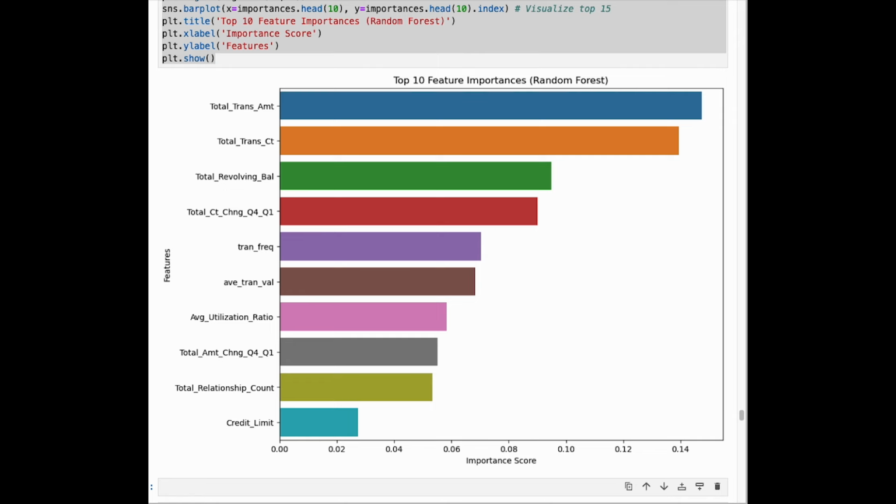Feature selection is a blend of automated techniques and informed judgment. It's a key step toward building robust and interpretable models. Next, we'll finally take our selected features and train some classification models.